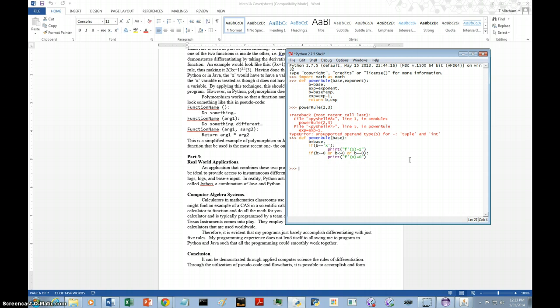Okay, and now I'm done. So now if I call power rule again, okay, to start it out, it just assumes base. That just goes to show that in Python you can't do polymorphism. Or at least I can't yet. I'll find out soon if it's possible.